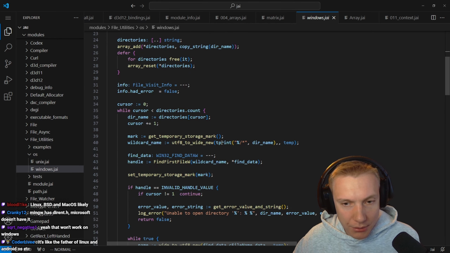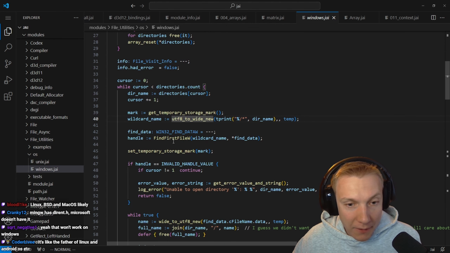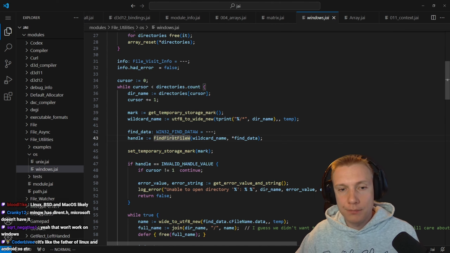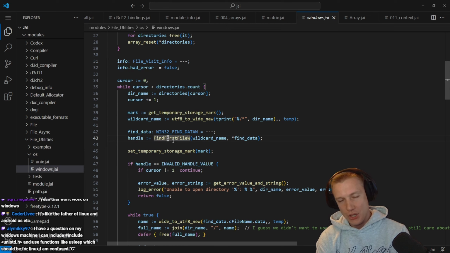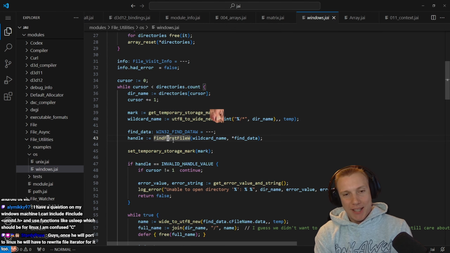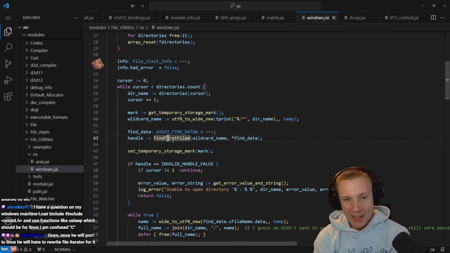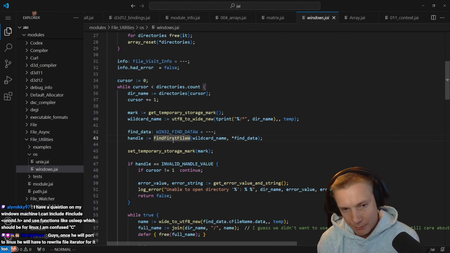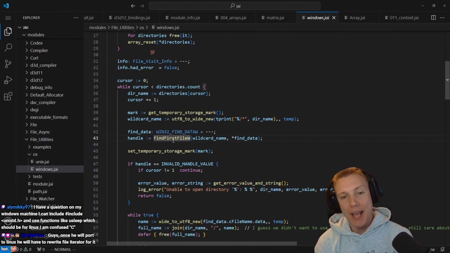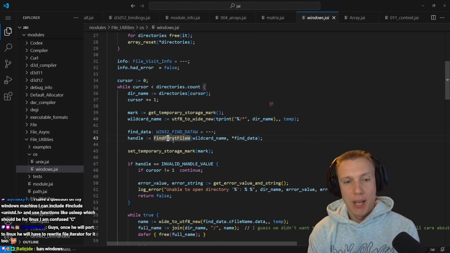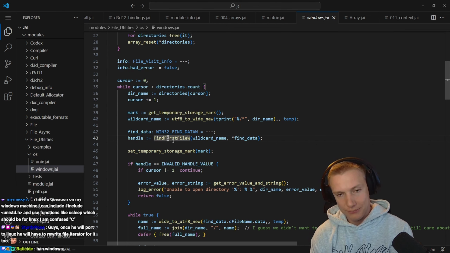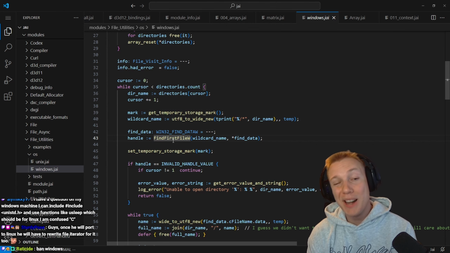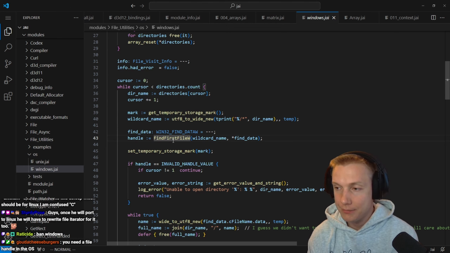UTF-8 to wide new, okay, tprint, percentage, dir name, wildcard name, FindFirstFileW. Aha, they are using Windows code here. Damn it. So this is what I wanted to avoid, but I guess I can't. Because I have done this in C++, but that means the game now needs to load the Windows as well. This is what I wanted to avoid, but I guess I can't, right?